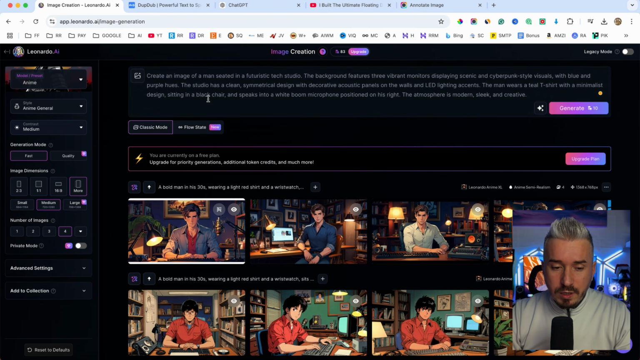But I'm going to keep it on anime and anime general, and for the dimensions I will choose 16 by 9 because we want the landscape size for a YouTube video. And for this specific type of anime style, you don't really want to customize it, only if you are using those cinematic styles, right? And I will just click on generate. Okay, let's see what this gives us.